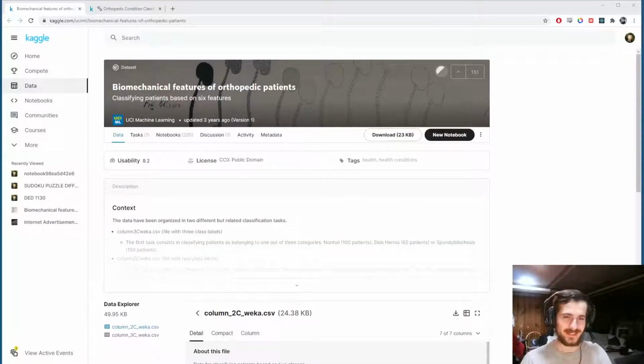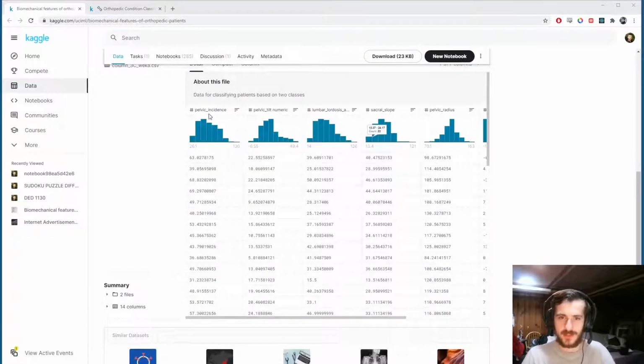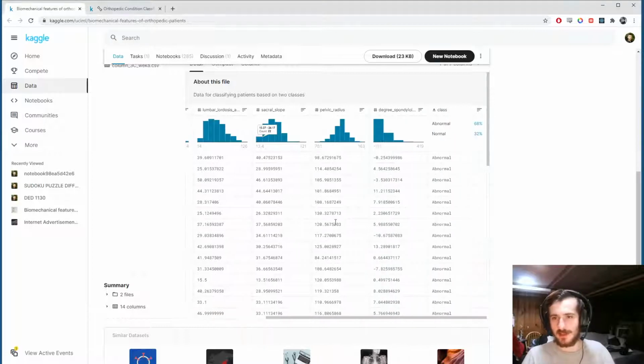Today we're looking at a data set of orthopedic patient data, which has a number of medical features about the patient, and at the end a class, either abnormal or normal, and we're going to try to predict whether a patient is exhibiting normal or abnormal conditions.